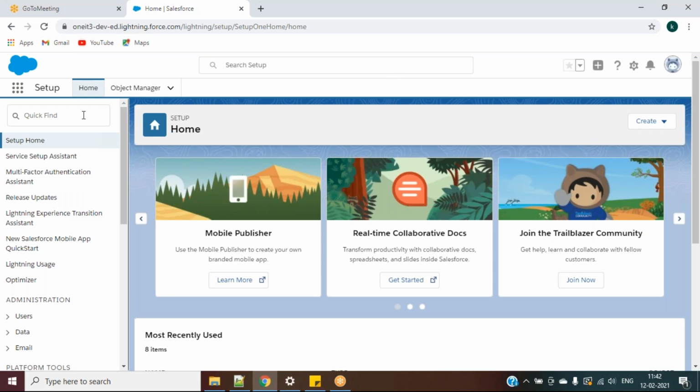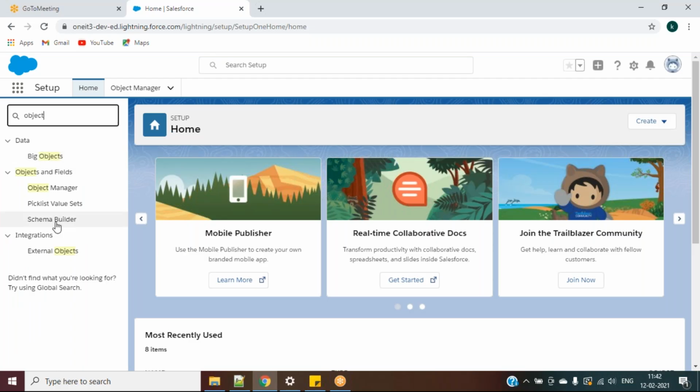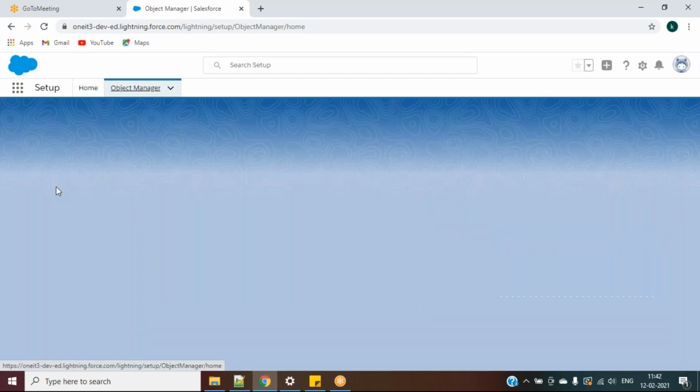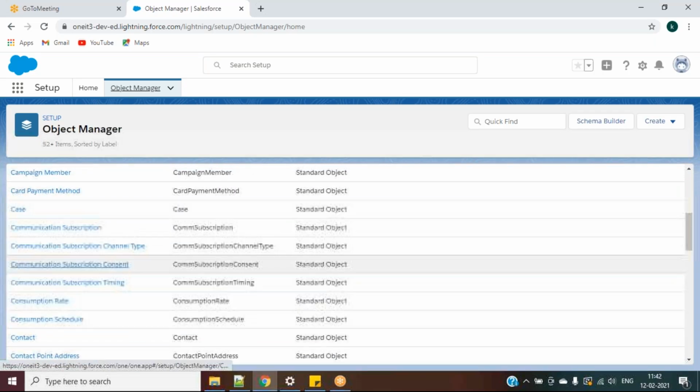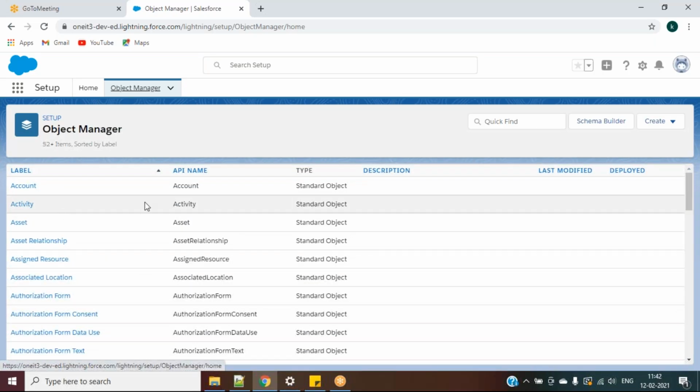All you need to do is, on the left side, you will have some tabs. Here you can search for object. You'll have many things. Just click on Object Manager. These are all the defaults. Salesforce provides you all the objects by default. What does an object mean? Like in our database we have tables, in a similar format in Salesforce we have objects.